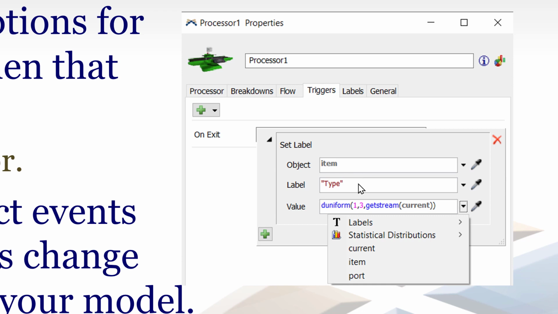The name of the label is type, and the value being assigned to that label is an actual distribution with a minimum of 1 and a maximum of 3. But the key point is the label value is being assigned in a trigger during runtime of the model.